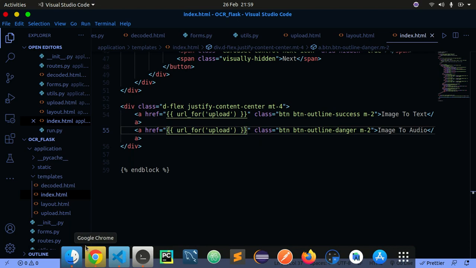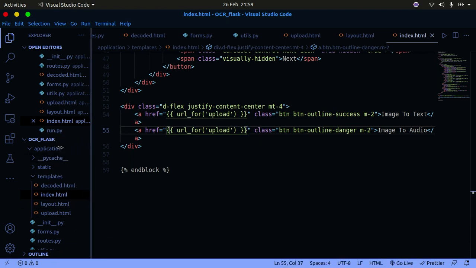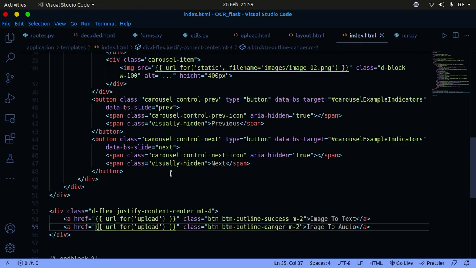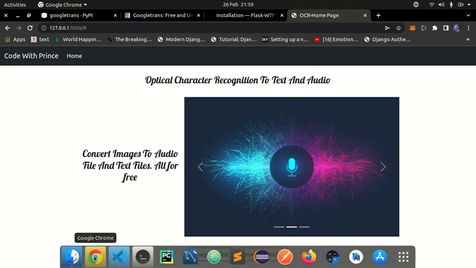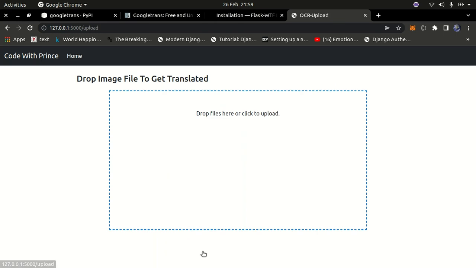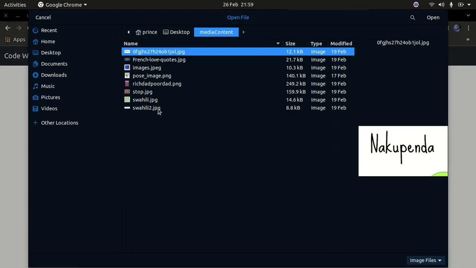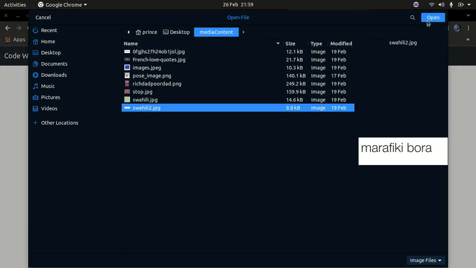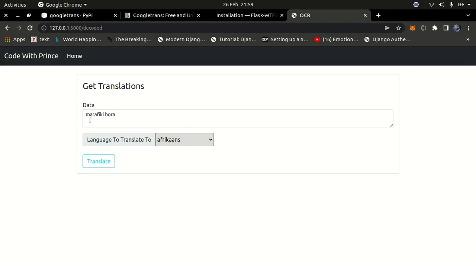So let me just move this to the side a bit. Let me close this off, in fact, so that you guys can see all of that. So once we have that, I go ahead and refresh my page again. If I hover on these buttons, you can see at the corner here it shows where it's going to take me. So if I click on this, it takes me to upload, and I can upload an image right here. Get that, and it's going to translate it.